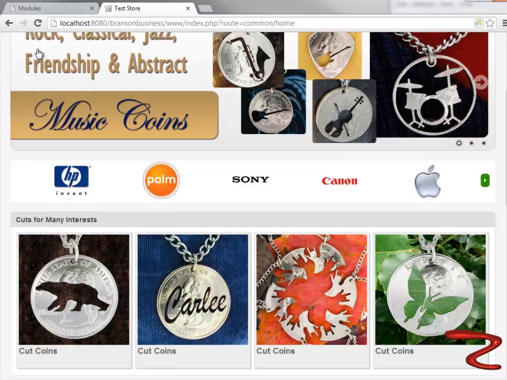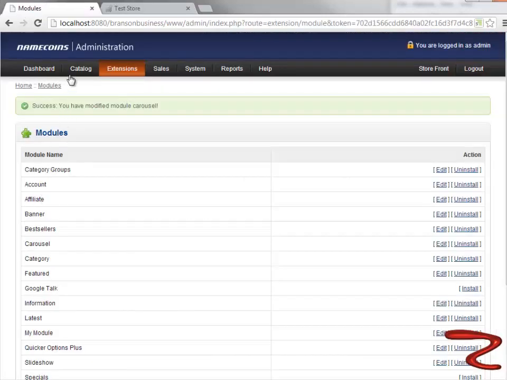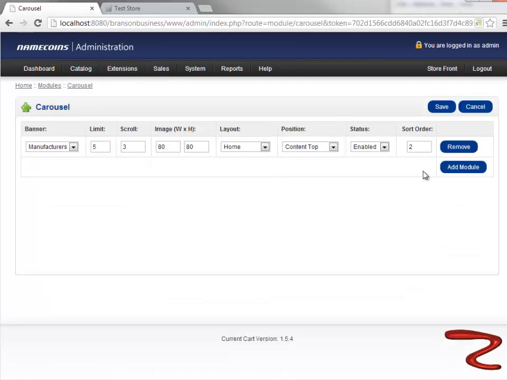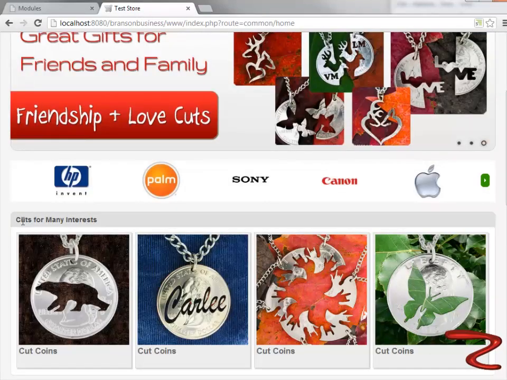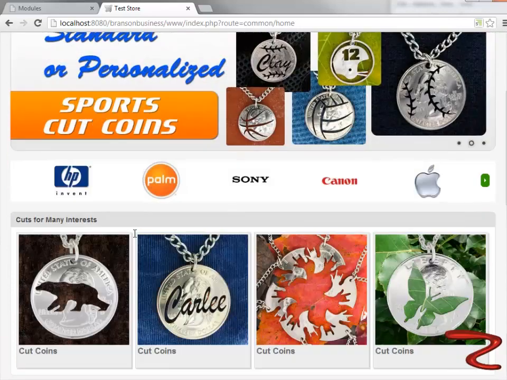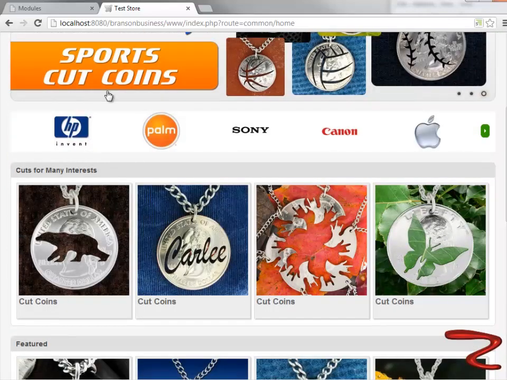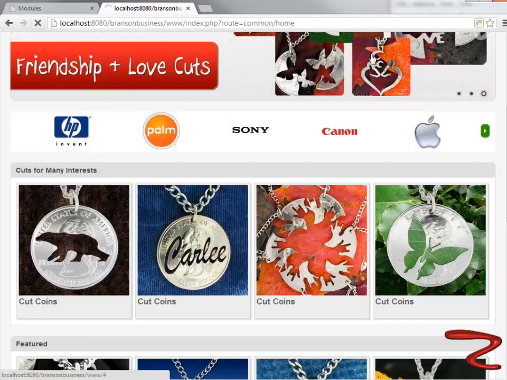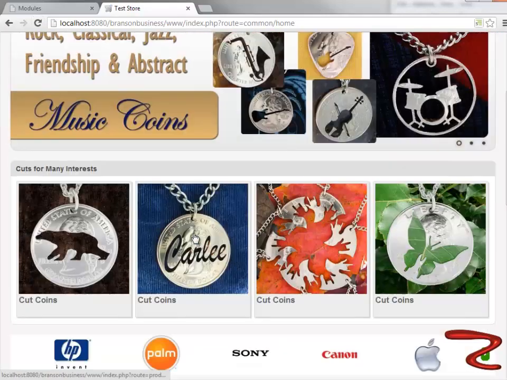And if I ever wanted to move it, all I have to do is change that sort order on the carousel module. And remember, my next one was 4, so if I change this to 6, it will move it below the cuts for many interest module, but above the featured module. And when I refresh this page, this should move down to here now. And that's what it does.